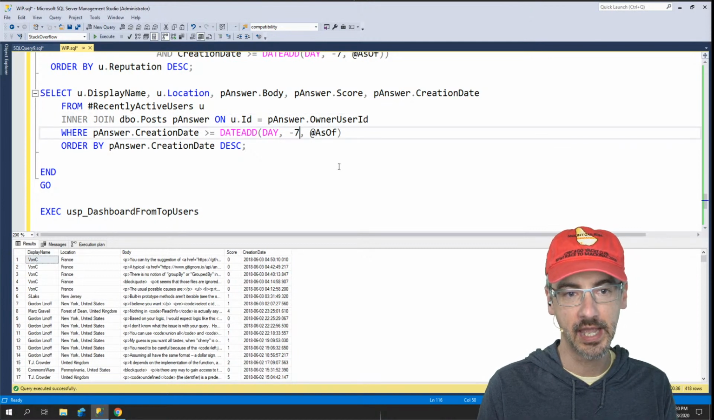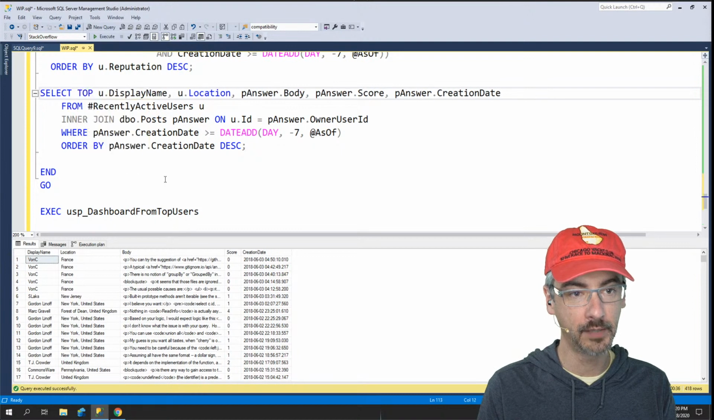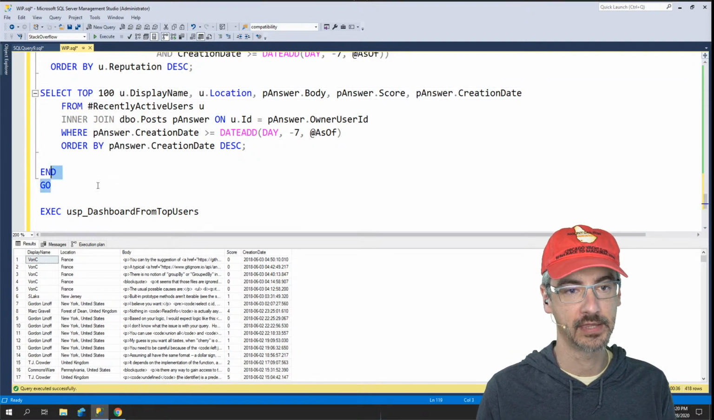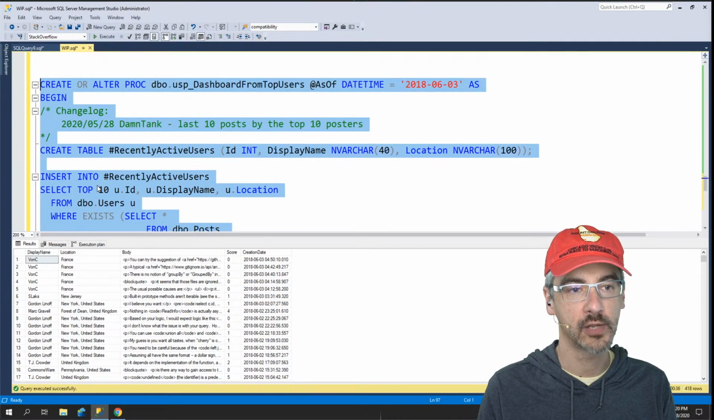I'm going to say, maybe instead of start, let's just go top 100. Let's just go top 100 and then show, because realistically, how many rows would we really want to show on a dashboard for people?